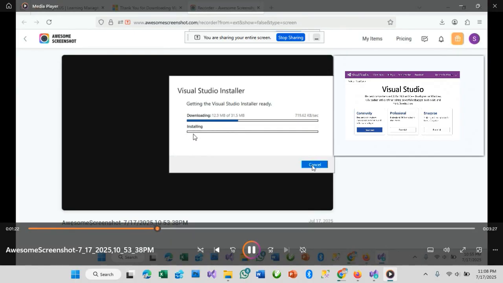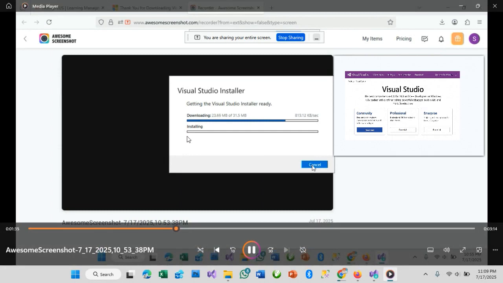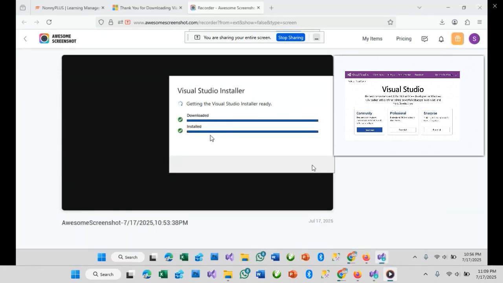So let's hold on. I hope you are following these steps on how to download the Visual Studio Installer on your desktop. Very easy. Just go to visualstudio.microsoft.com and click on download. So it has been downloaded and it has been installed. One more thing to go.